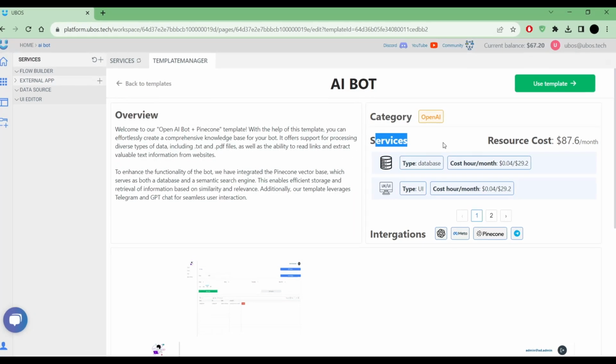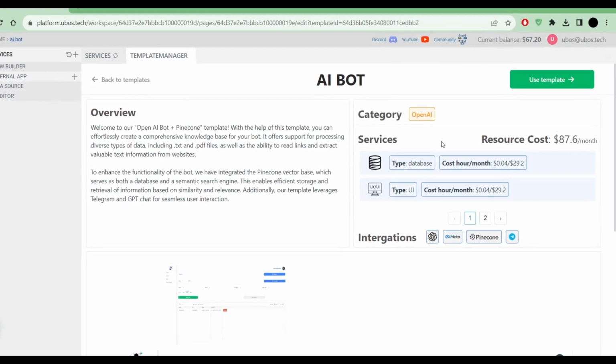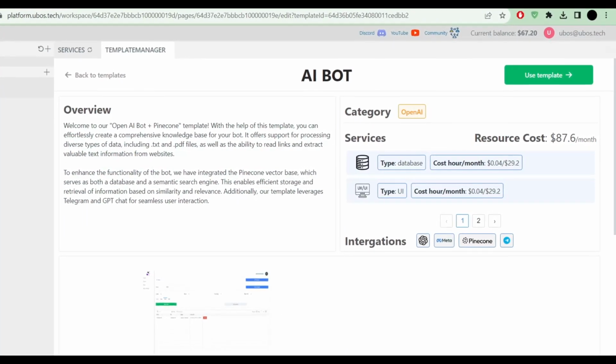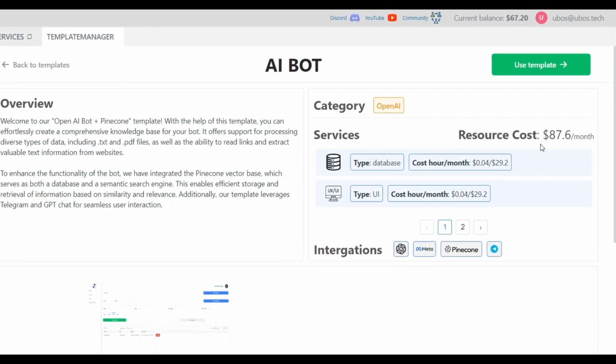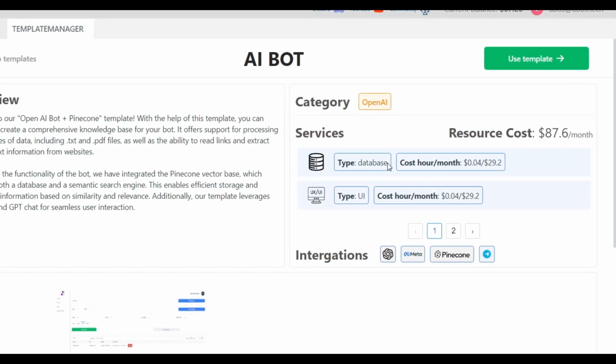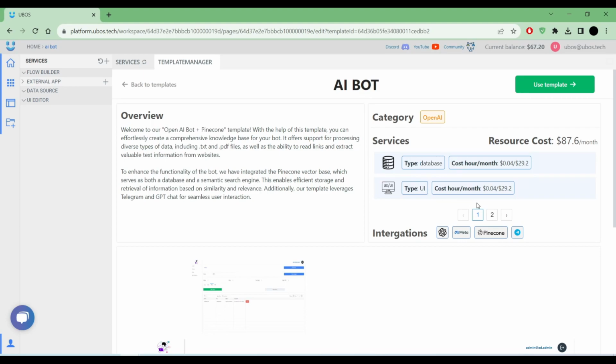I can see which services I need to create on the UBOS platform to use this template, and also how much I need to pay per month for these services. This is the price. For the services, we need just one database, one UI service, and one Node-RED system as backend. And let's use this template.